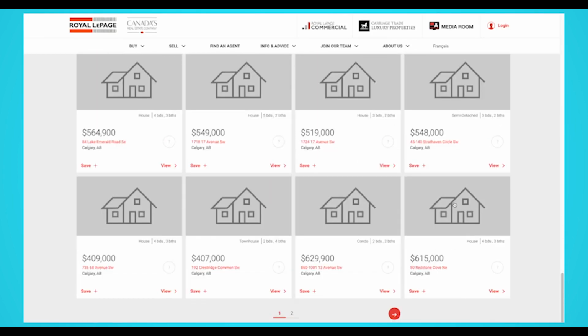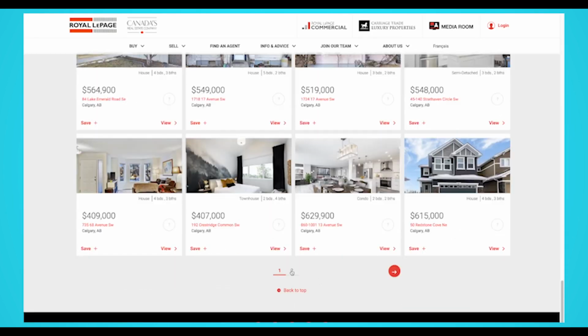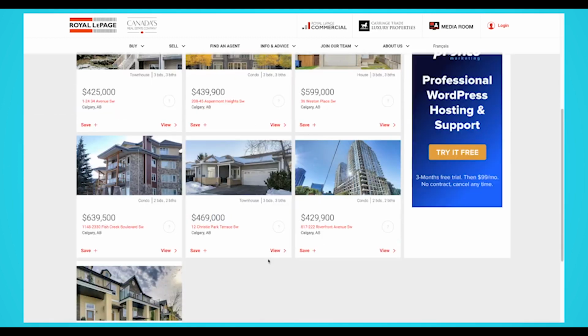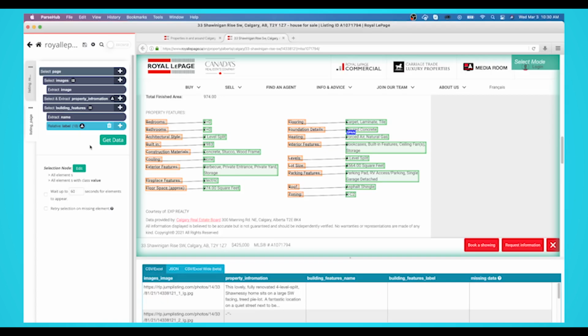We can add pagination to this project depending on how many listings you want to scrape. Since this current project has two results pages, let's show you how you can deal with pagination. Let's set ParseHub to navigate to the next results page. On the left sidebar, return to the listing results page template.